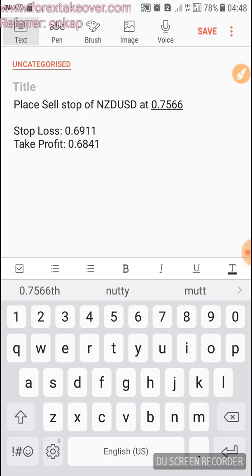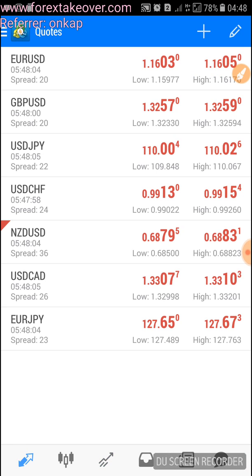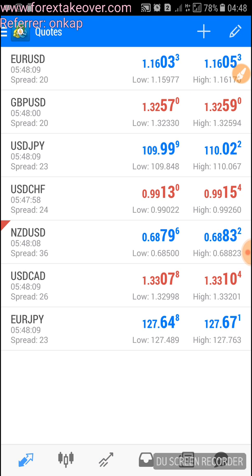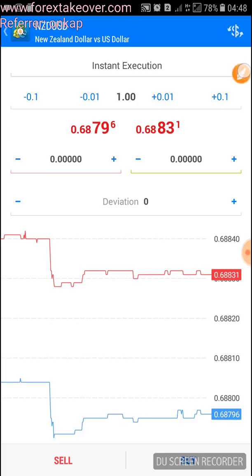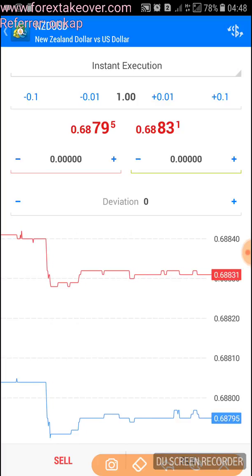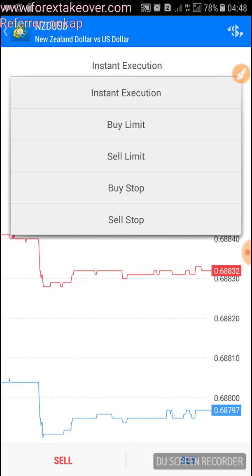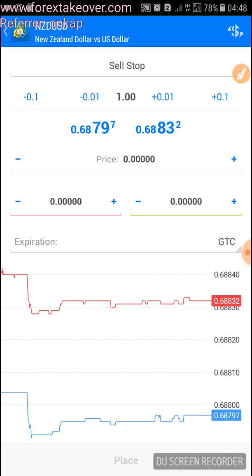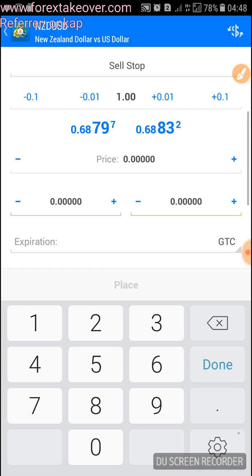It's no longer an instant execution order. So you will go to your MT4. This is where you will be. If you are here, just click this icon at the bottom left corner, and then you click NZD, then you say new order. Then where it says instant execution, you have to change that option to what? To sell stop, because our signal says sell stop. Yeah, that's sell stop. We click sell stop.